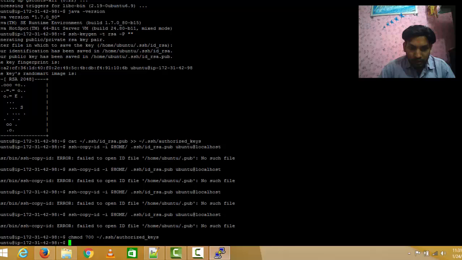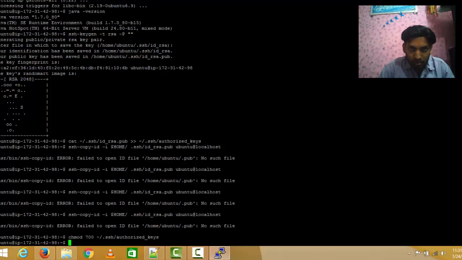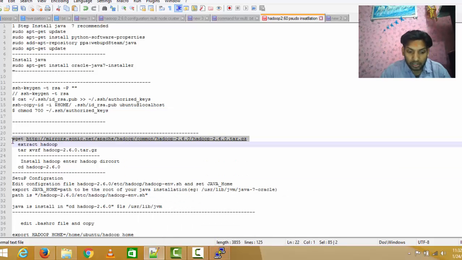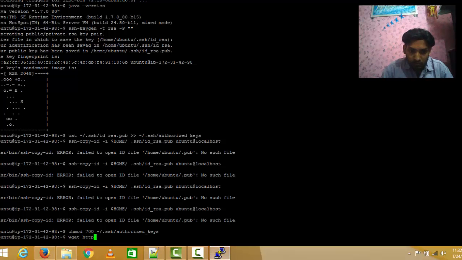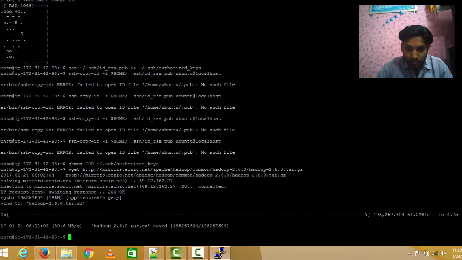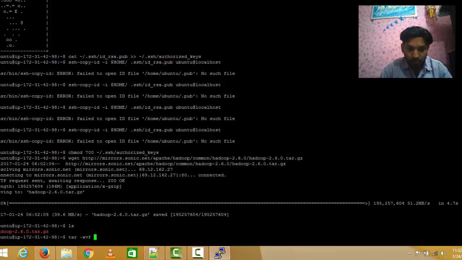So we have given the authorization, permission 700, to the current user, group and all. So now the second step, to install Hadoop 2.6.0. Now this is installing our Hadoop. We can check by using the ls command. Yes, now we can extract it here, Hadoop.